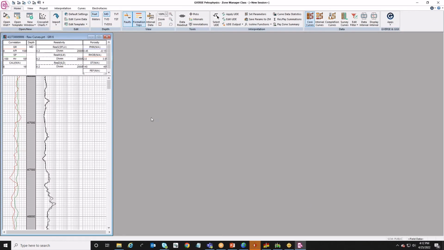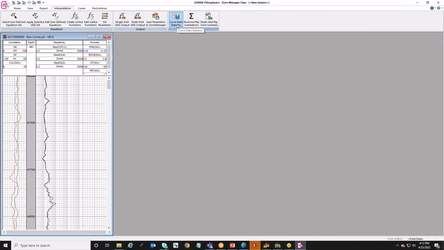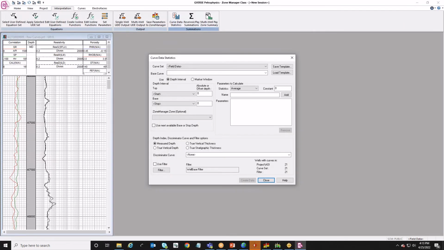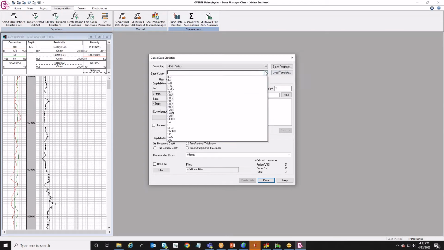So I'll jump over to Petrophysics. Petrophysics is another commonly used application with Zone Manager, kind of how that gets used. And I'm just going to be looking at some basic curve information within here. I want to say, across a couple of these wells, just take a gamma ray curve and average that over a given interval from one particular top to another. So from here, I'm going to go to my Interpretation tab and click on Curve Data Statistics. With Curve Data Statistics, I can choose which curve I want to calculate on. In this case, we'll choose that gamma ray curve.